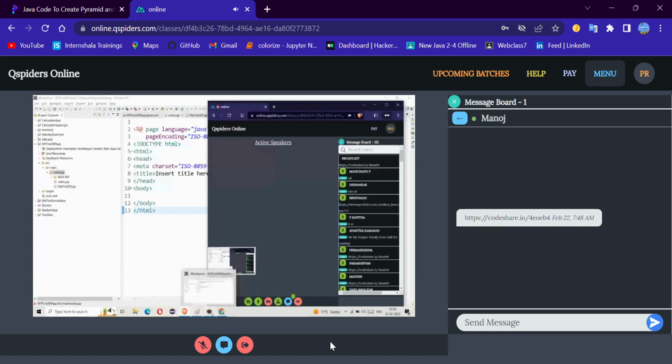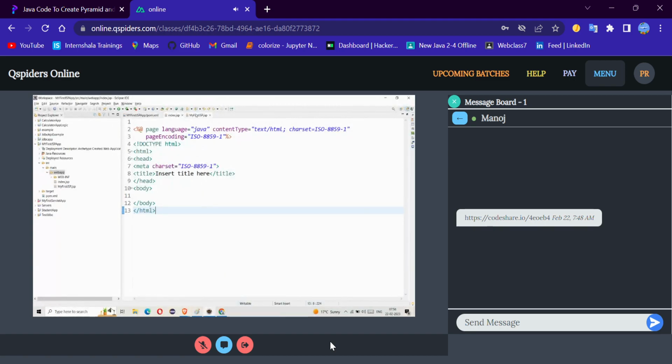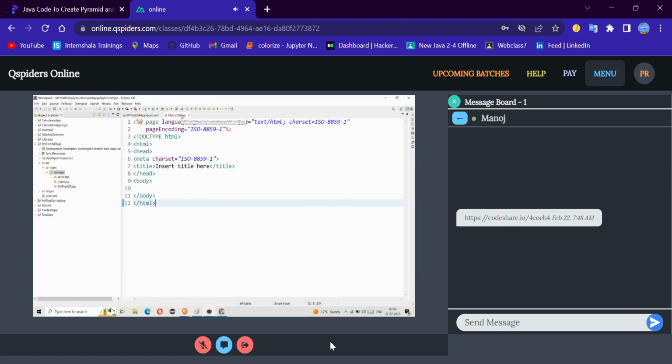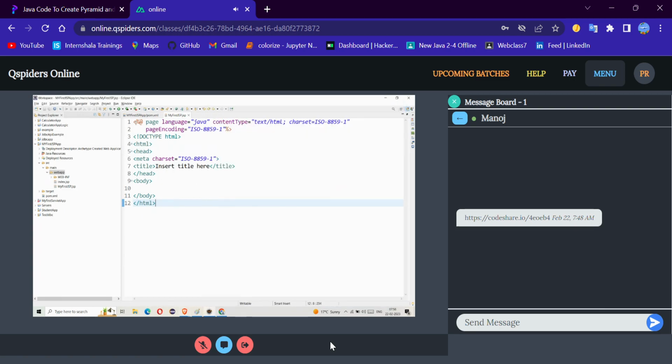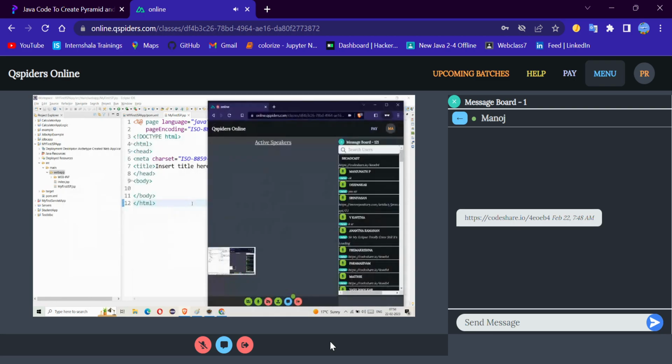Cool. Now, okay, so now we will write JSP, guys. Okay, so here we will write some implementation. Okay, so here you can see inside this HTML tag also we can write the Java code.